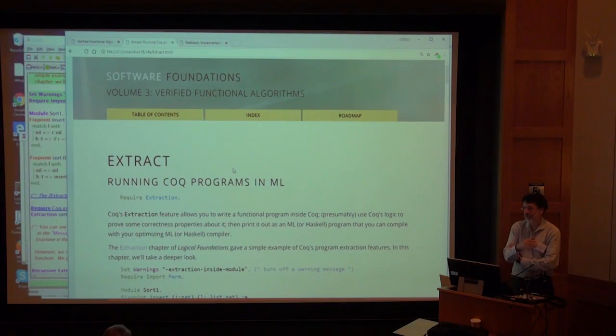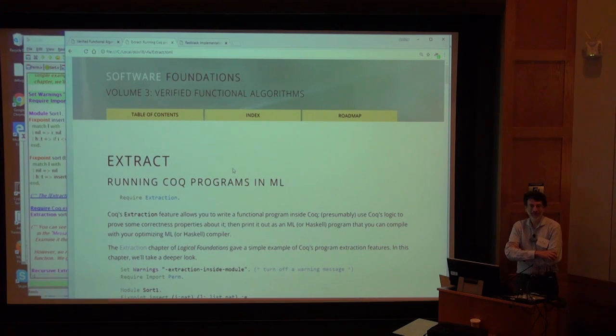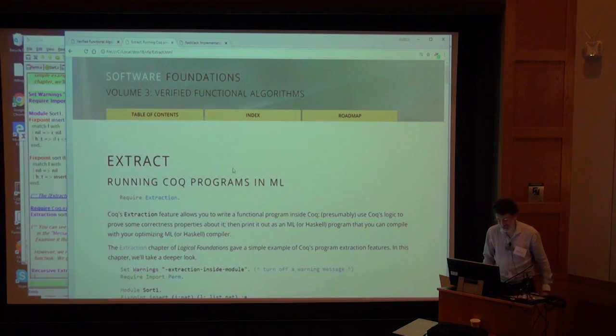It's no fun to verify programs unless you can run them. And it's not that much fun to run programs inside Coq. So let's talk about extracting programs from Coq and running them in your favorite functional programming language. As long as your favorite functional programming language is either OCaml or Haskell. Neither of those are my favorite functional programming languages, but they'll do just fine.